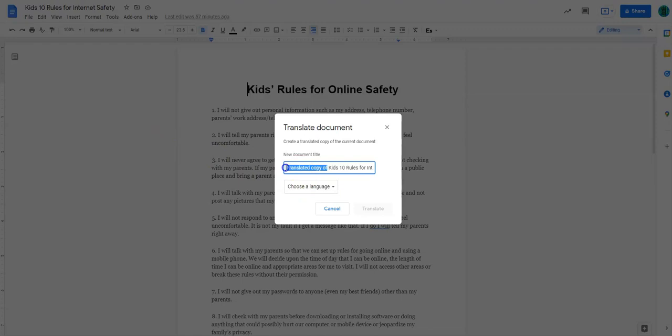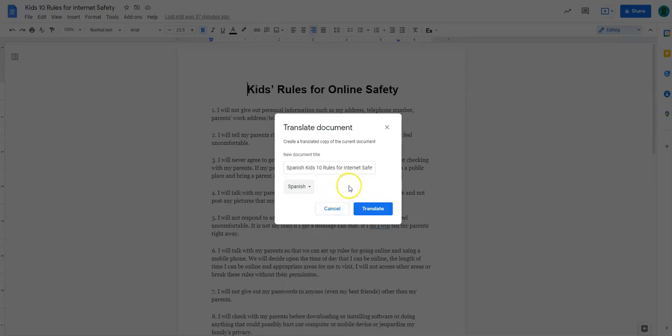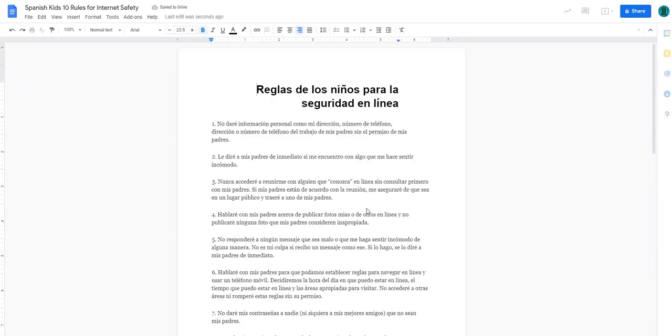So I'm going to put a title, and then you need to choose your language. As you can see, there are plenty of languages from which to choose. I'm going to translate this into Spanish. Click the Translate button. There is our beautiful document all ready to be saved or shared in any way necessary.